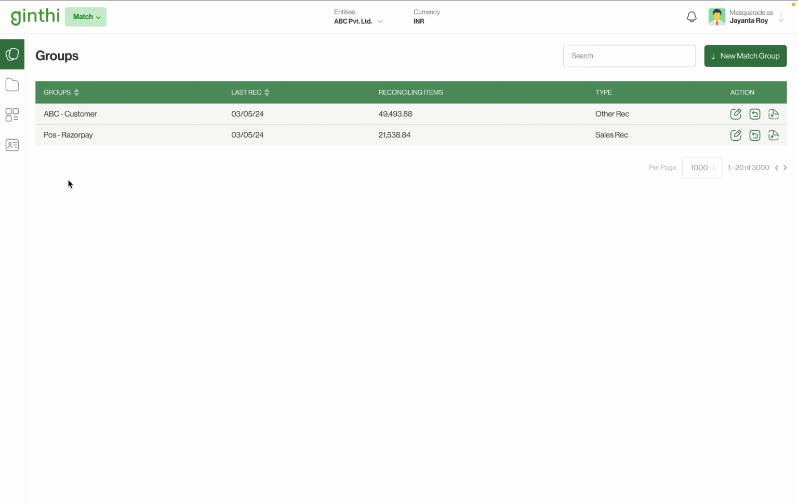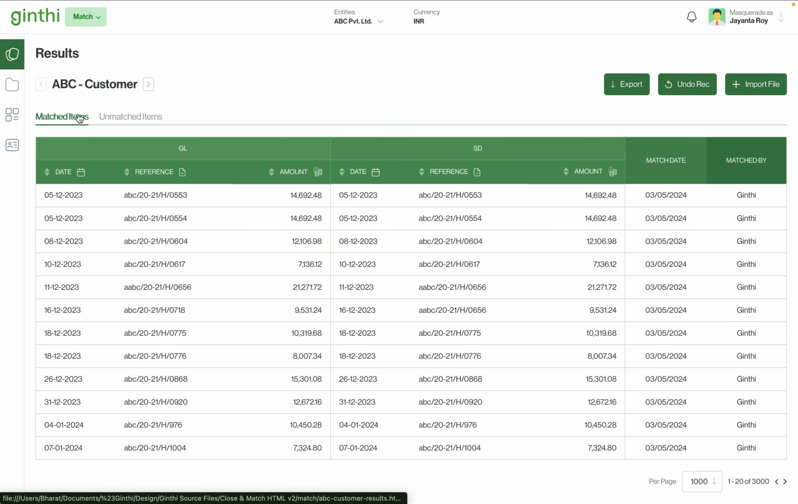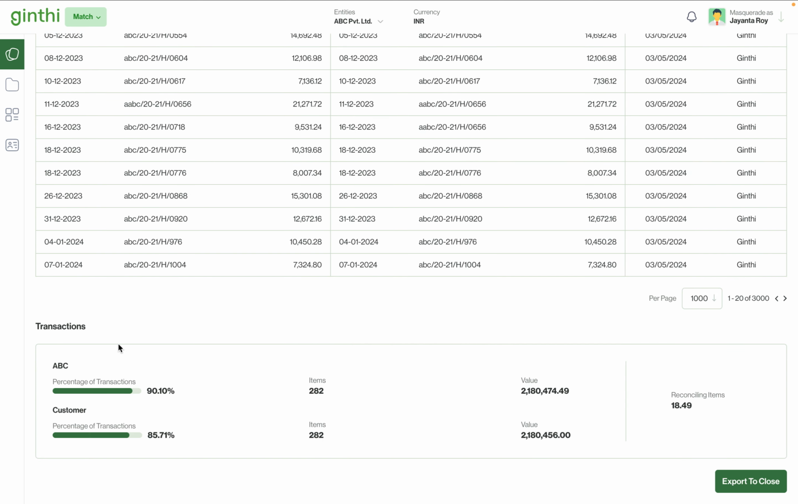Now, what are we going to do with the unreconciled transactions? There may be certain transactions that Ginthi has not been able to catch, and these transactions have slipped through the cracks. What do we do with these? So let's go to the first group that was there, ABC customer. Now over here, again, this is just two documents. You've reconciled document A with document B, and you have your reconciliation results. Ginthi has reconciled 282 line items each.